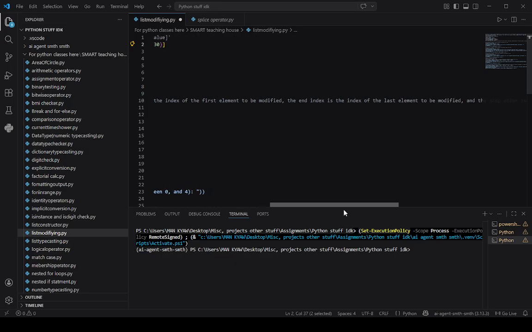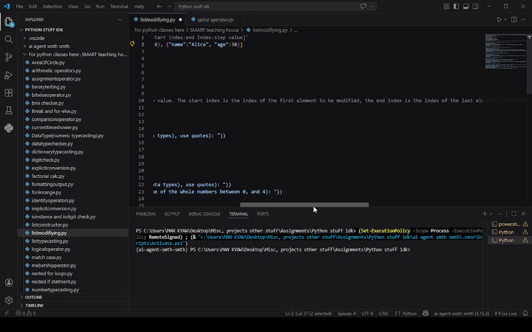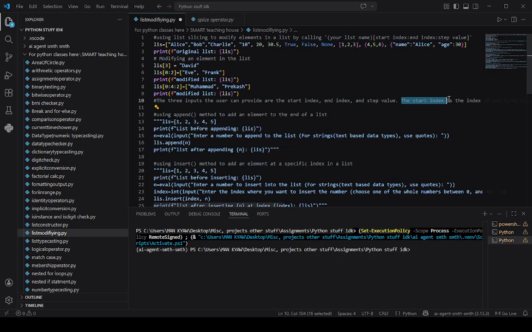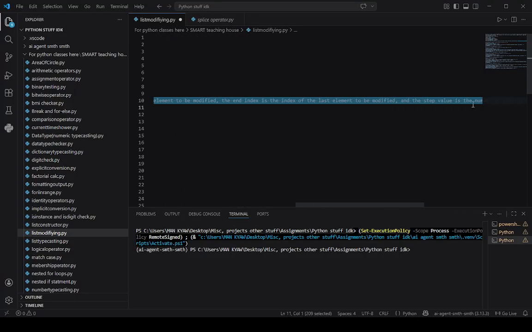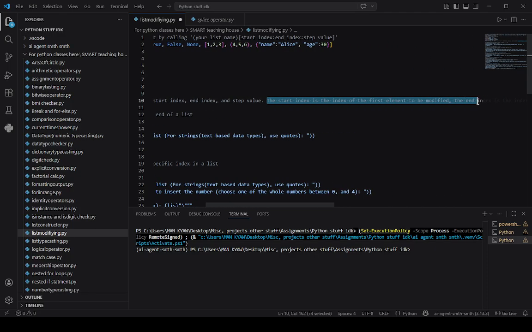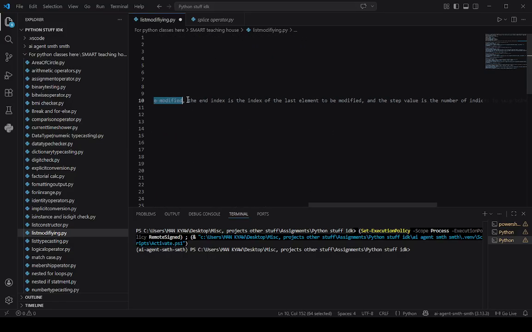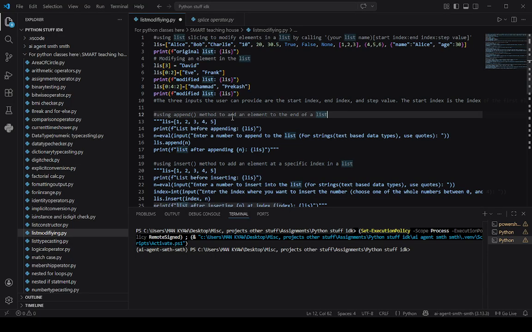I made a description here saying what the 3 input values do. Here's a description for the start index. Here's a description for the end index. Yeah, you don't need to read that.